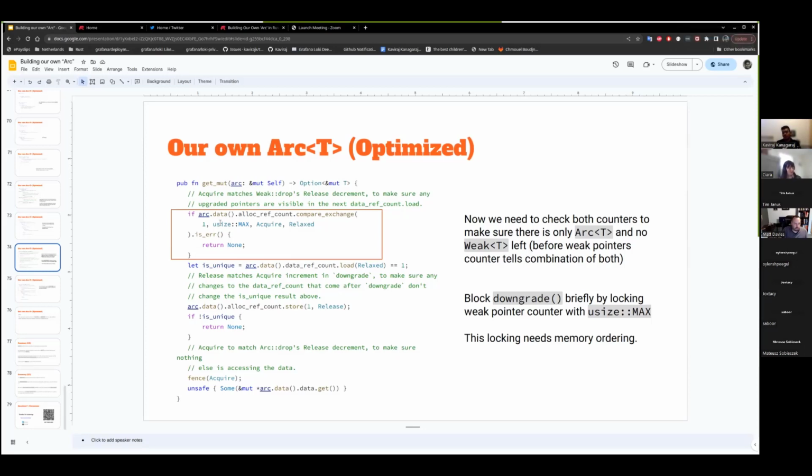So the downgrade won't change this counter till the get_mut is done with it. But couldn't you not call downgrade anyway? Because the only way you can call downgrade is if you have an Arc pointing at the same data, but you can't have another Arc at the same time you're calling get_mut, which is the thing that sets in the usize::MAX for the temporary lock. So that's where it's not quite straight in my head.